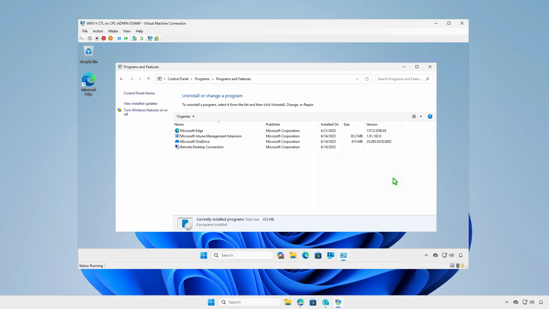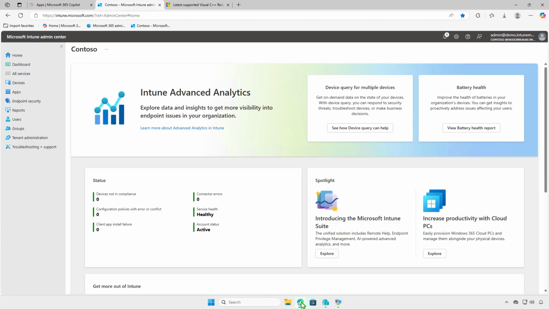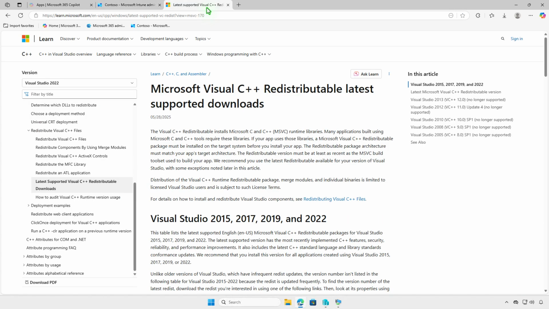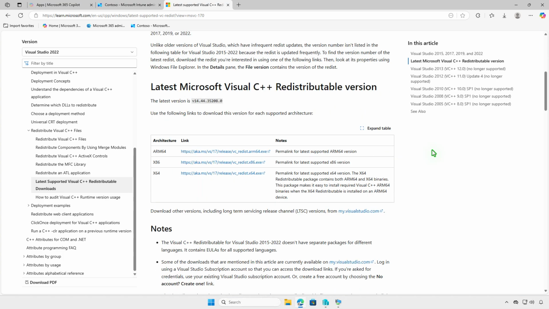In this video, how to deploy Microsoft Visual C++ 2015 to 2022 Redistributable using Microsoft Intune. The first step is to download the installers of Visual C++ from the Microsoft official website. For 64-bit systems, you need to install both the 64 and 32-bit versions of Visual C++.